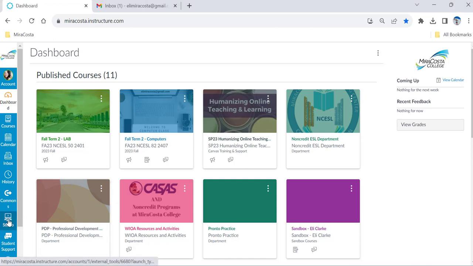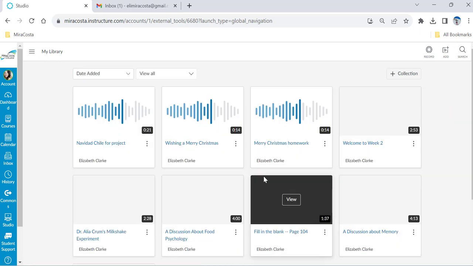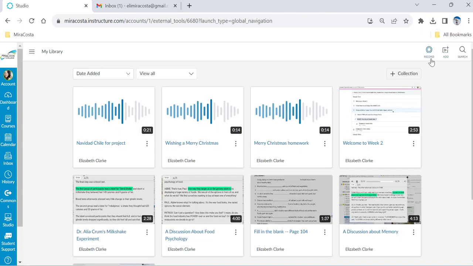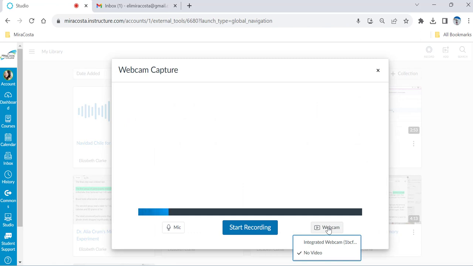So you're going to click Studio and then you're going to wait a little bit. After that, you're going to click Record and make sure you click Webcam. Now remember, you don't have to keep the camera on, so just turn it off. If your camera is on, make sure you click No Video and you will be able to see just your recording. When you're ready, click Start Recording.